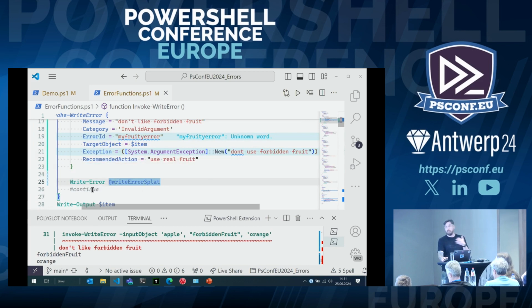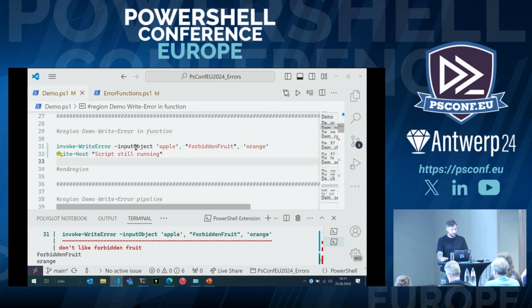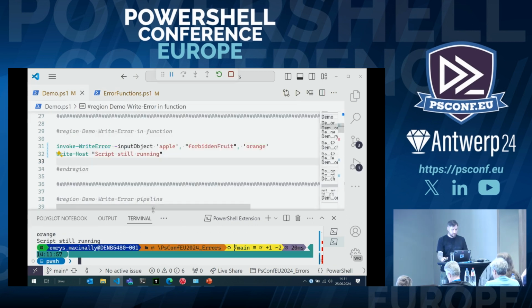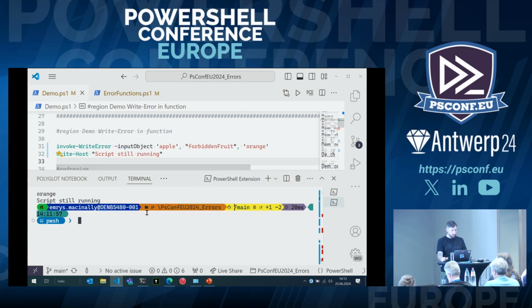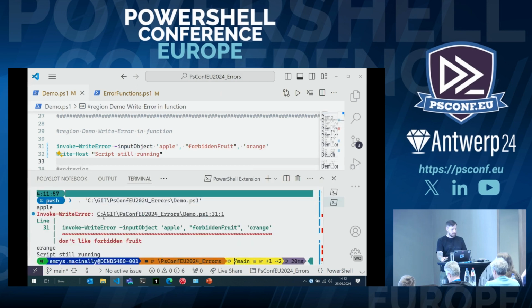So basically, I don't want it to print out my forbidden fruit. So I, for example, can just add a continue, and just skip to the next loop iteration. We'll just skip to the next iteration, and then we'll have, again, our error. This is all so big. There we got it. Now apple, we have our error, orange, and our script still running.